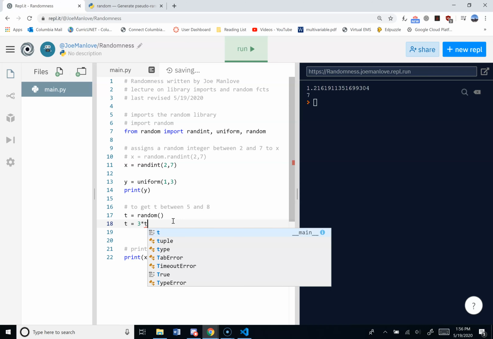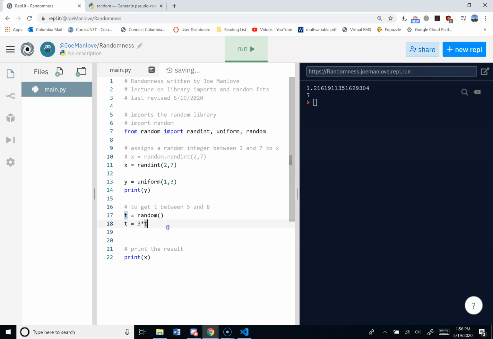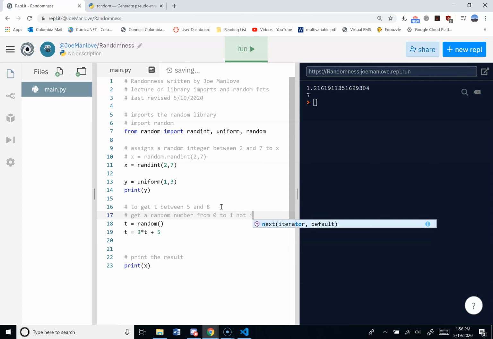And this is going to feel a little funky because what I'm doing is I'm taking t, multiplying it by 3, and then overwriting the old t. And I'm also going to add 5 there. Does that make sense? So get a random number from 0 to 1, not including 1, right? That's this line.